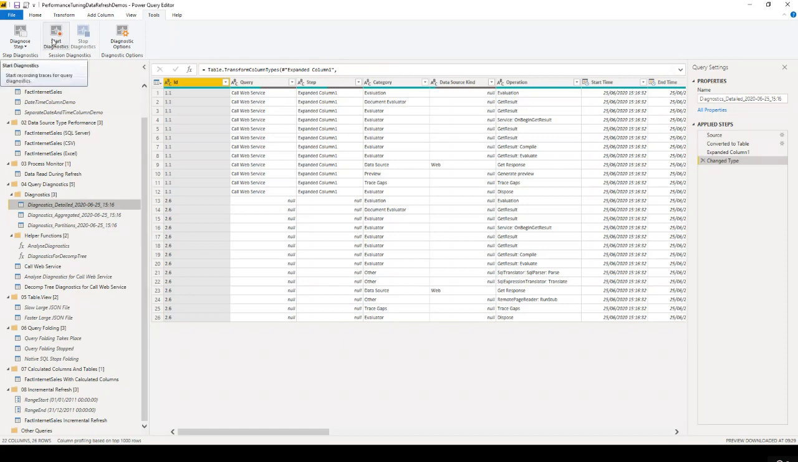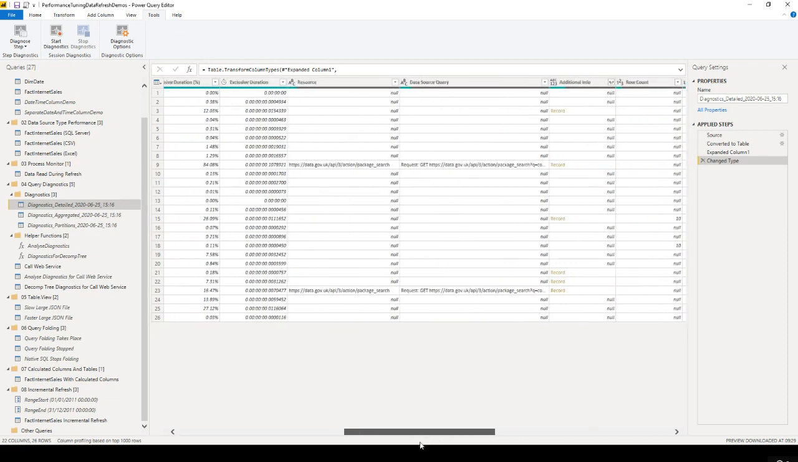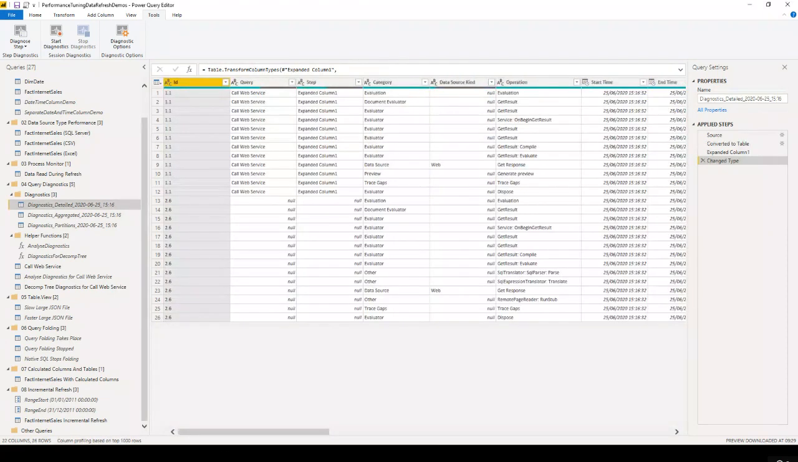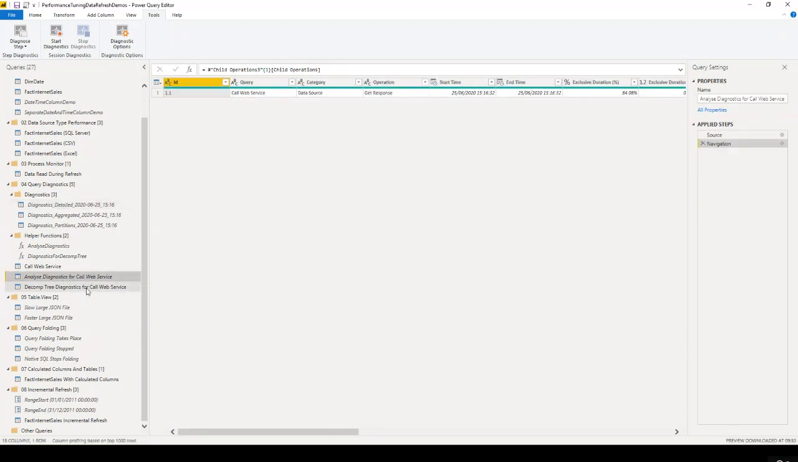When you run diagnostics and then stop afterwards, you'll get some extra queries which connect to local log files. And here we've got some detailed information about what happened inside the Power Query engine when a query executed. These are not very helpful; they are quite detailed. So again, on my blog, I've got some blog posts with some extra Power Query queries that help you make sense of this data. I've got a query here that connects to this detailed query and transforms the data and makes it a lot easier to understand.